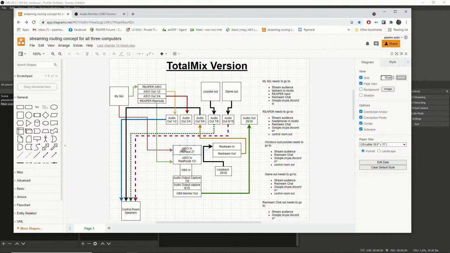But in my case, I'm using Restream Live Studio, and in order to get there, I'm going out OBS monitor out into audio out 29 and 30 on my RME TotalMix, and I have loopback set. So yeah, I'm giving up 2 channels, and then the loopback is coming out and going into the Restream's in. Now you could do that with the virtual audio cable.